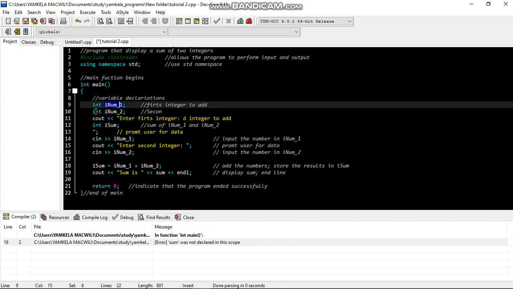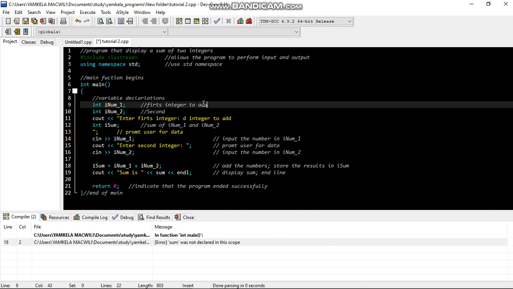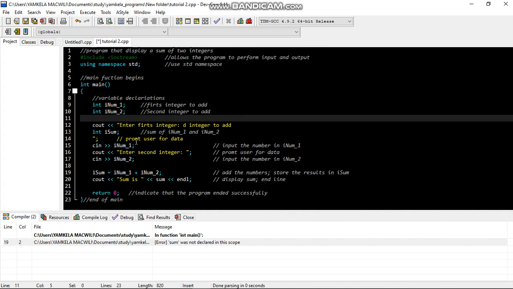Again, the same thing with this one too. So this one is the second integer to add. After this declaration, I'm prompting the user.